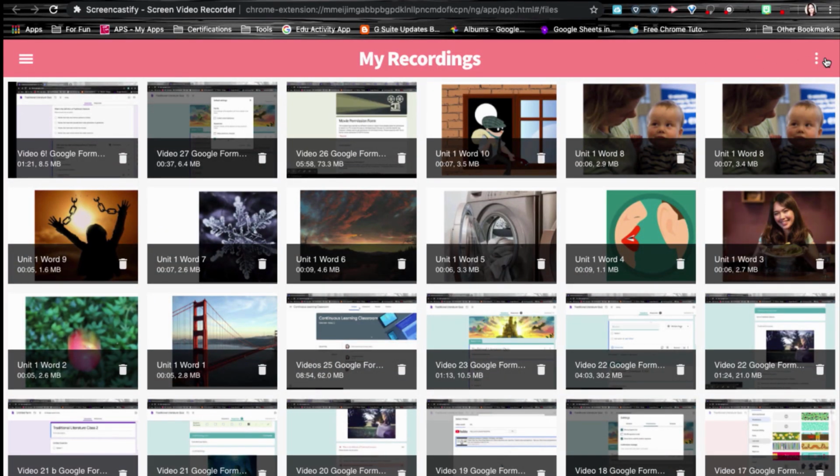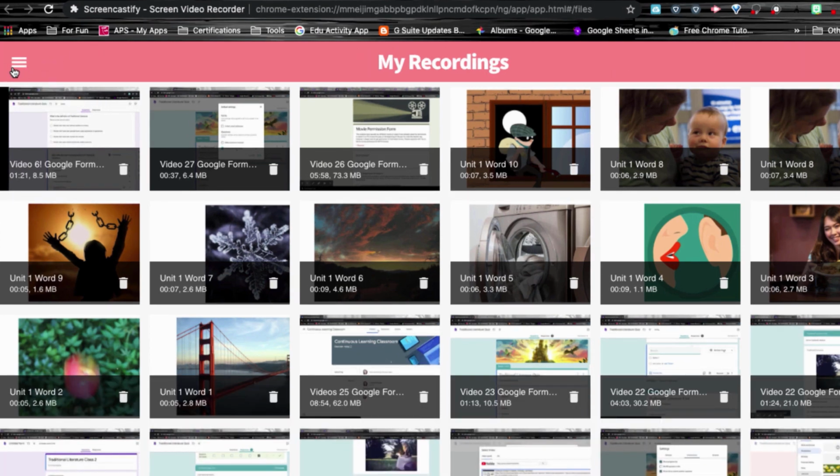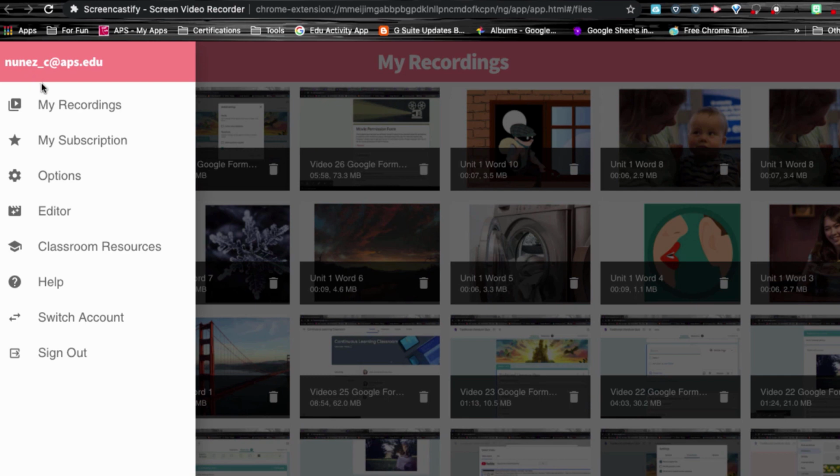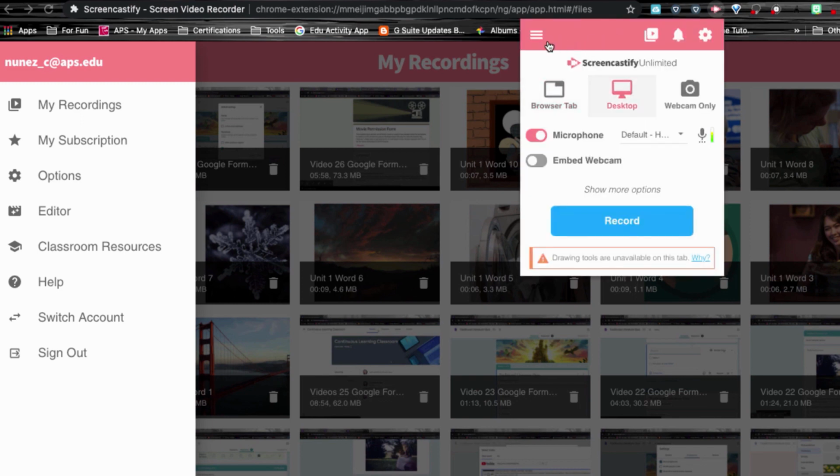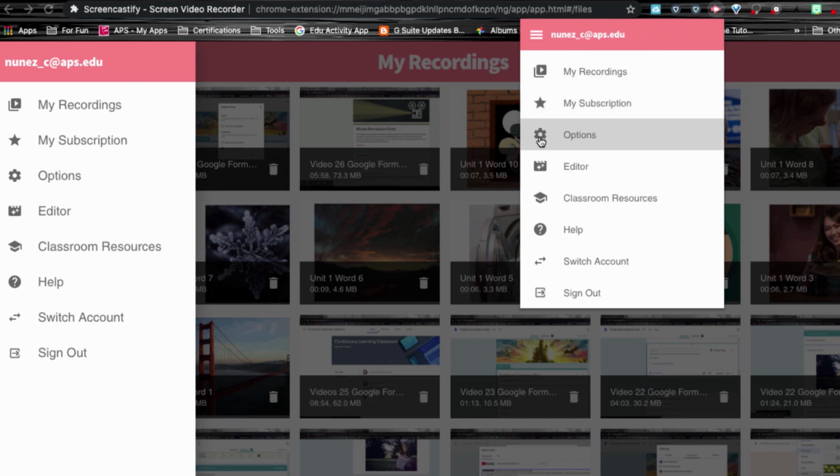From this space, I'm able to delete them all or open every single one of them up in that Drive folder. So I can go to this hamburger icon in the top left, and I can go to all of these different options. I can also get to this menu by going to that extension icon again and following the same symbol. So here is where we're going to look at options first.